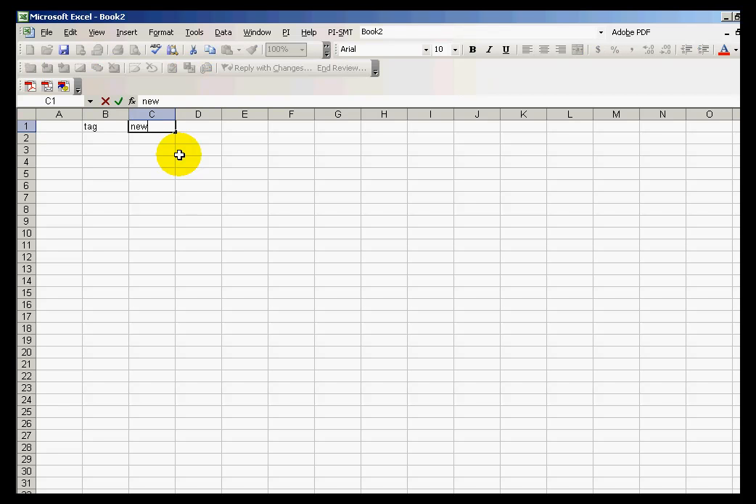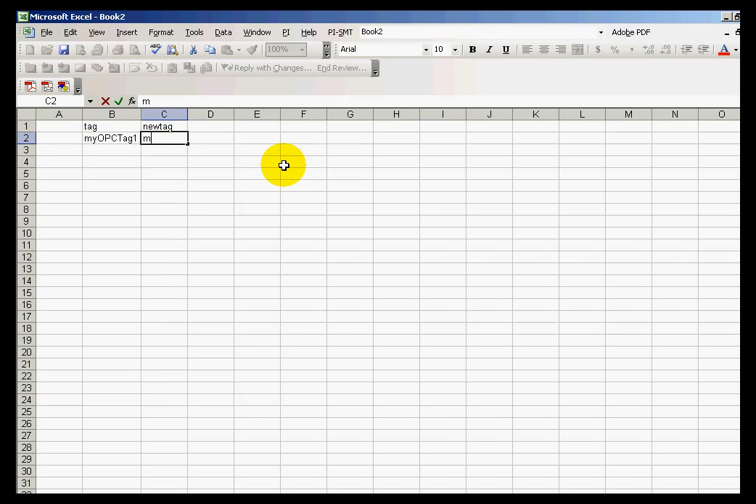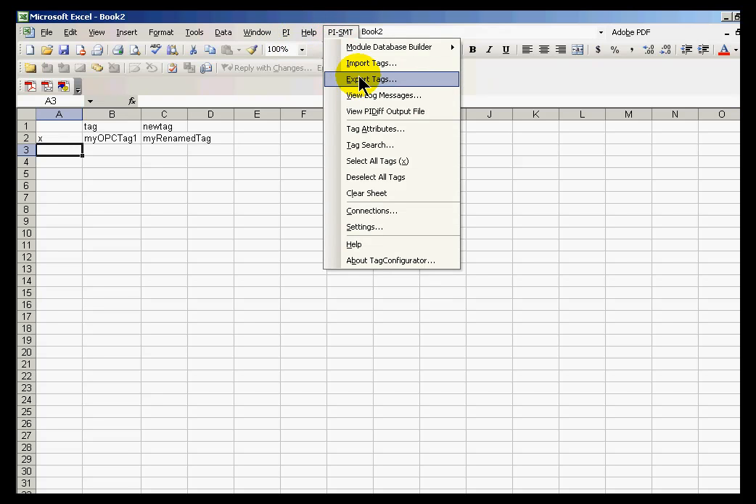You would create two attributes, tag, and this is where you'd put the original tag, my OPC tag 1, and then new tag is where you would put the name of the new tag, my renamed tag. And then you would process that using an export, PI-SMT export tags.